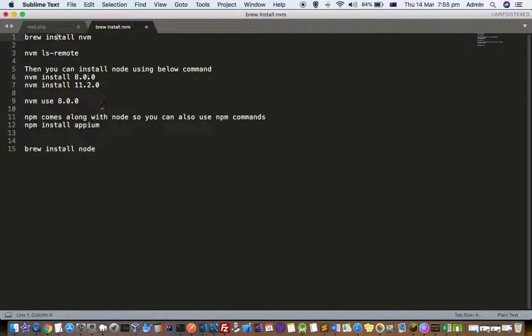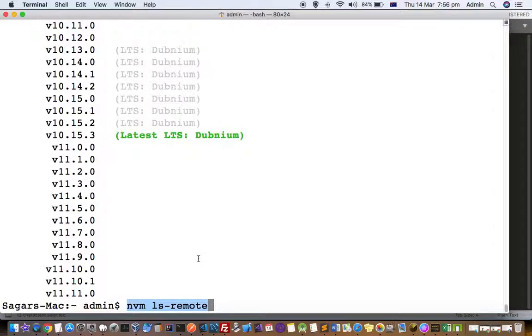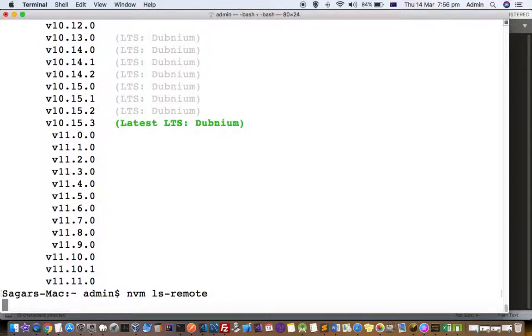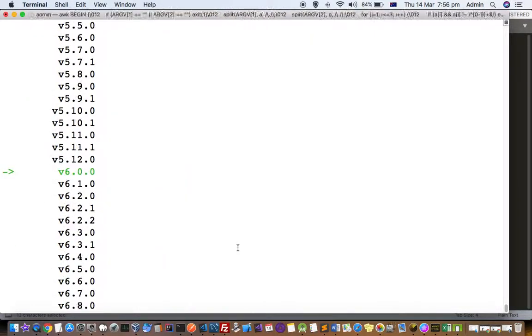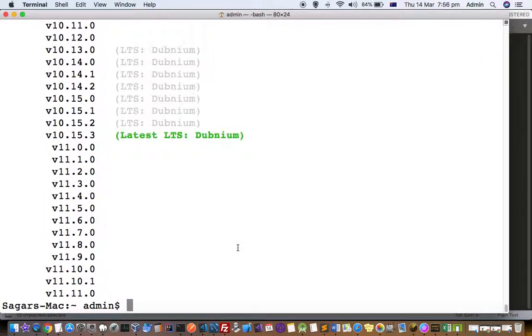Before that, you have to install nvm, and for that this is the command: brew install nvm. It will install nvm after this command. Once nvm is installed, you can see the list of all the node versions using the command nvm ls-remote, and it will display all the versions available for node that you can download or install. You can see that there are so many versions available.